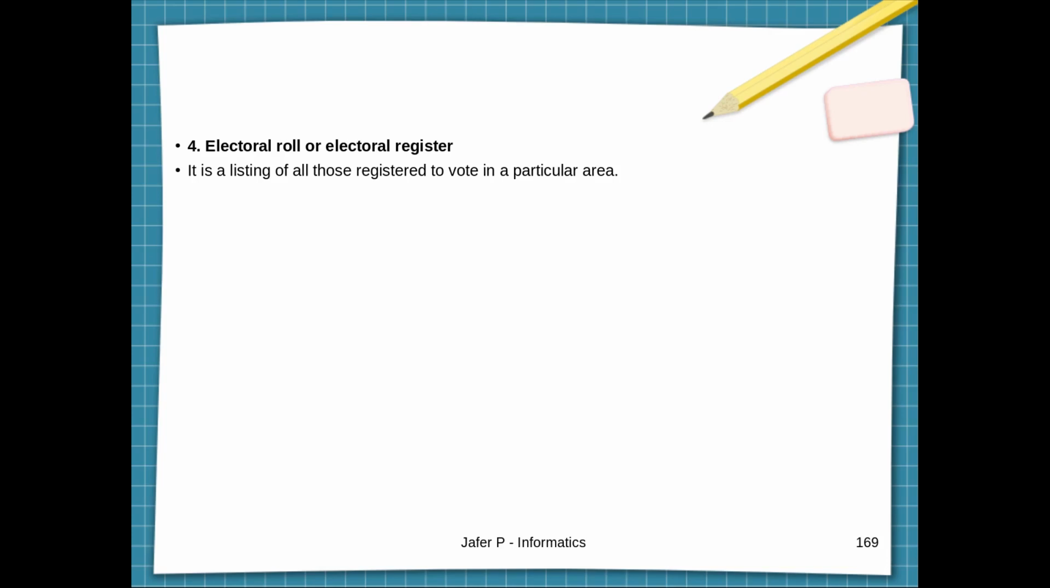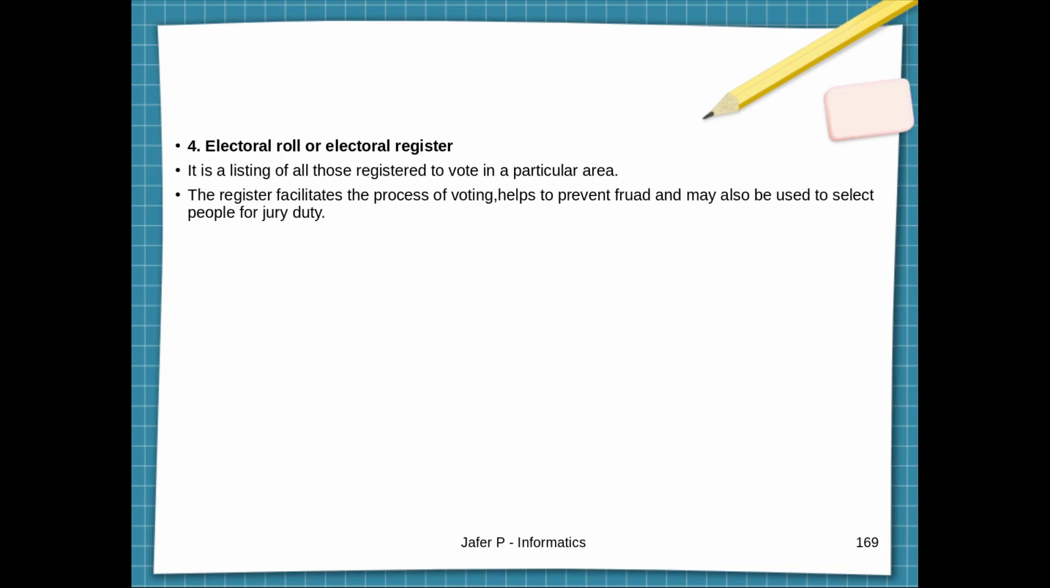This service is required once the election comes. You will get the electoral roll from websites, the Election Commission websites. And if you want to register for the electoral roll, you can go and register. The register facility is a process of voting, to prevent fraud, and may also be used to select people for jury duty.